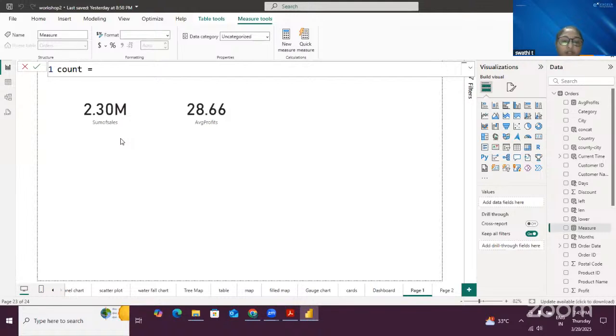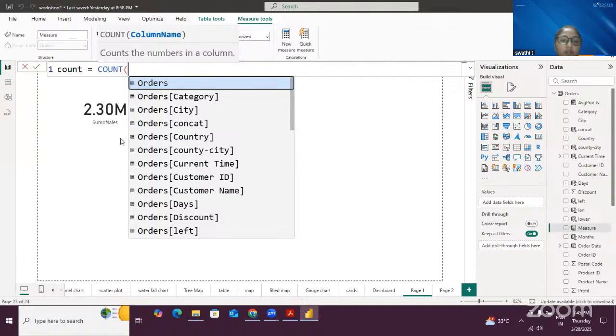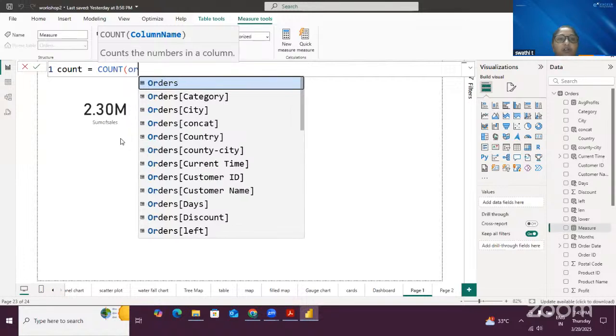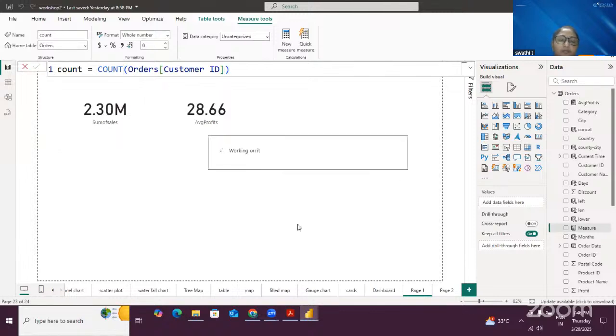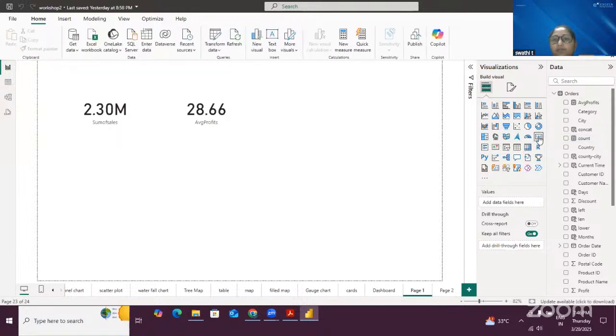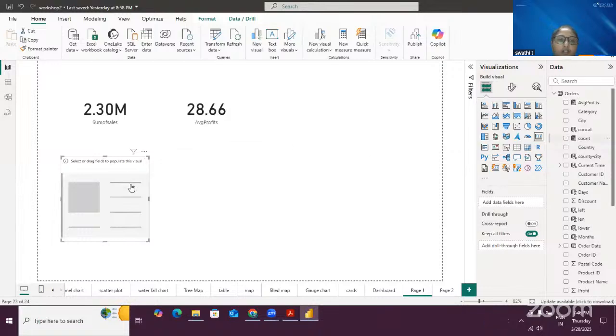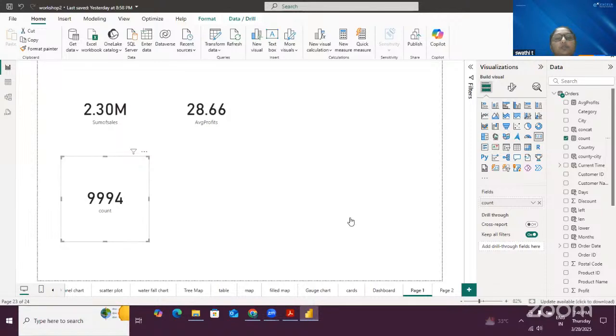So the formula is simply the count. You can choose any column. Why? Because count will give you simply the number of rows. So what I'll do, I'll take customer ID and close it. Count. So to view that value, I'm taking one card. The count. See how many rows I have? 9,994 rows.